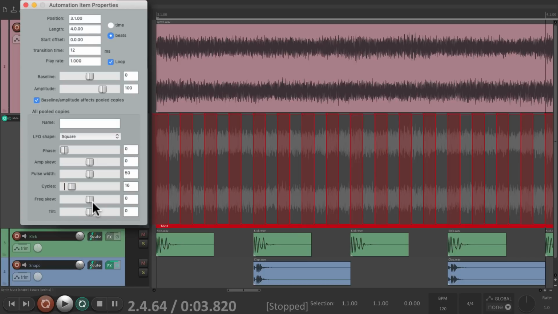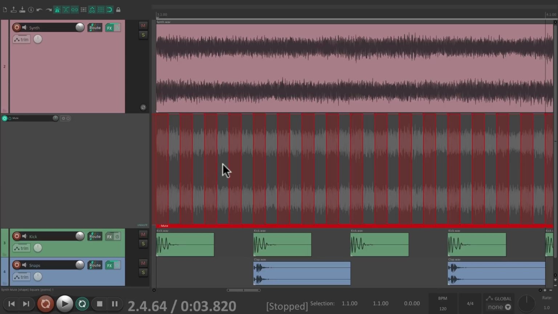And finally, we could also customize the rhythm and readjust the envelope by hand. For example, we could just drag this to the bottom to create a different rhythm right here. And because we looped the automation item, it's going to repeat this pattern on every note. So let's randomize it like this.